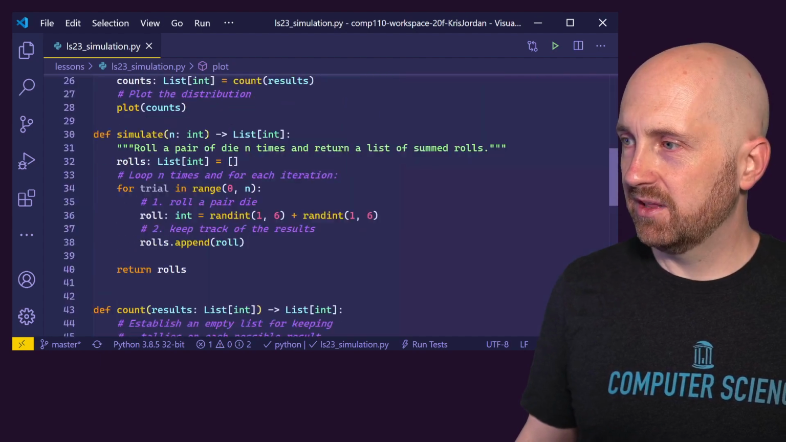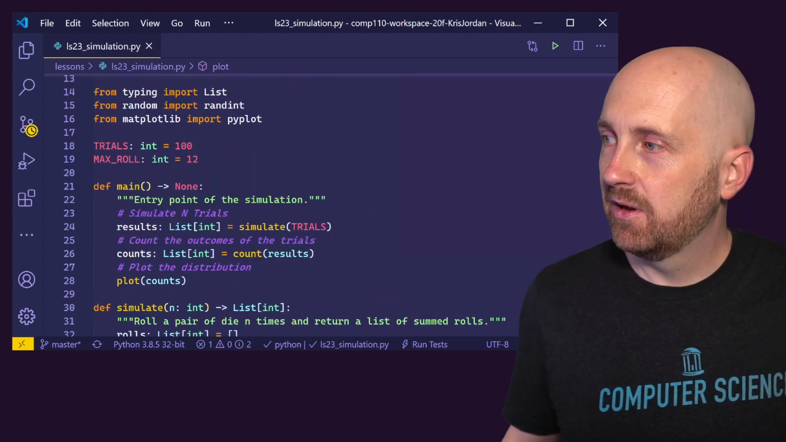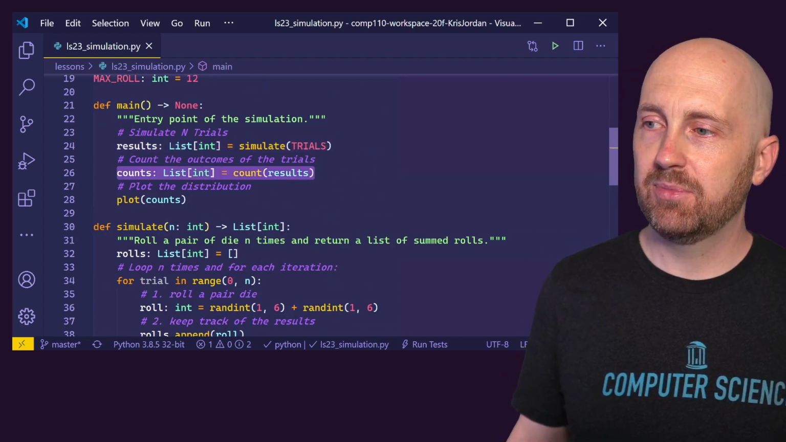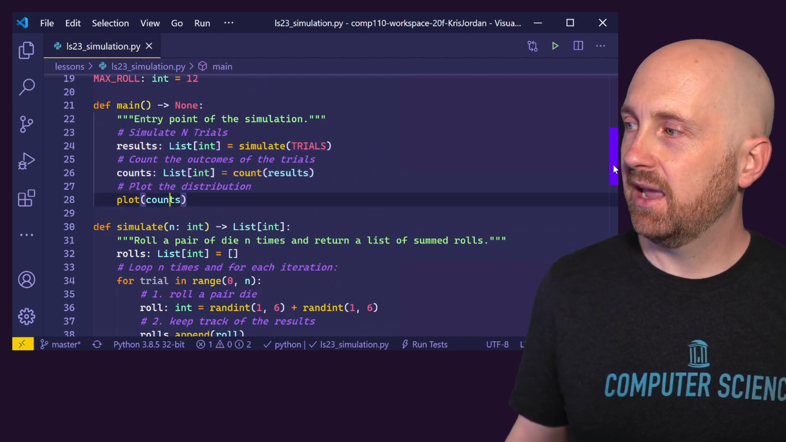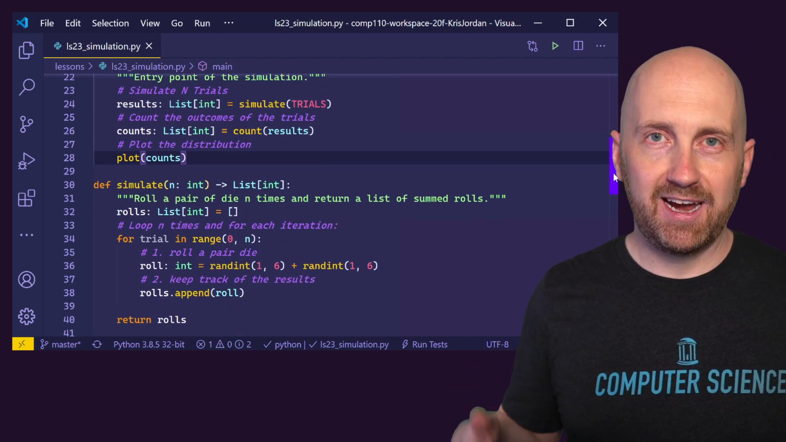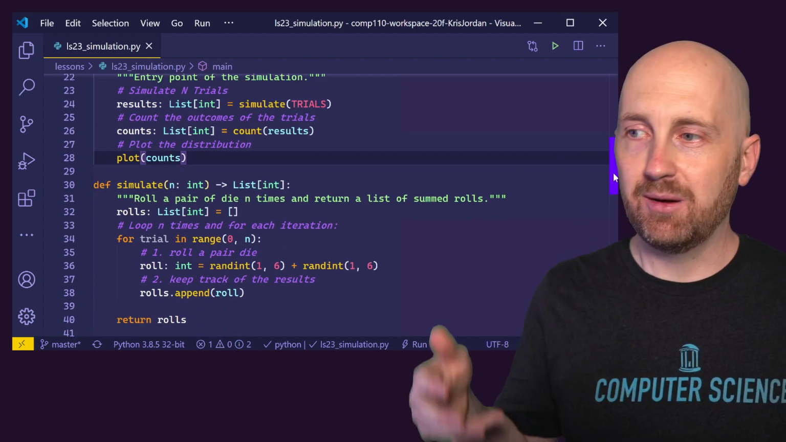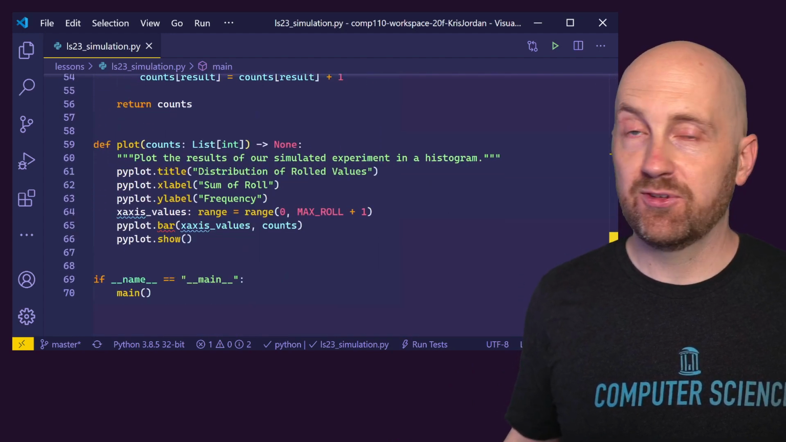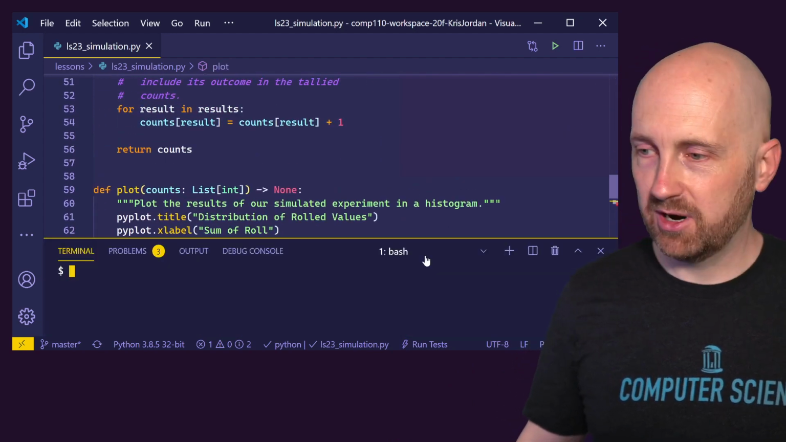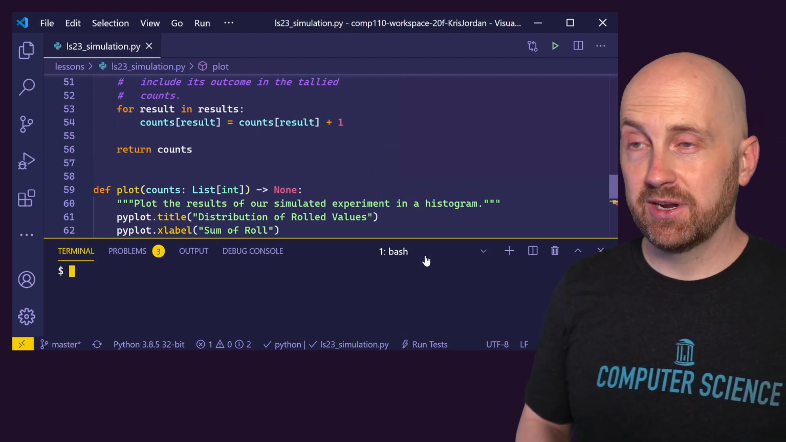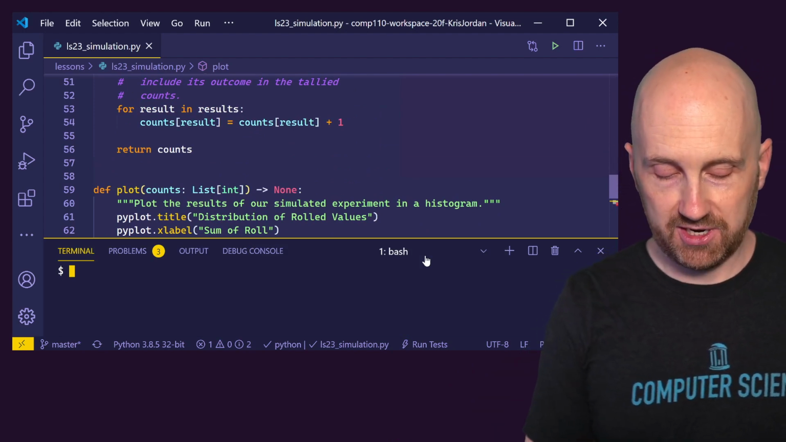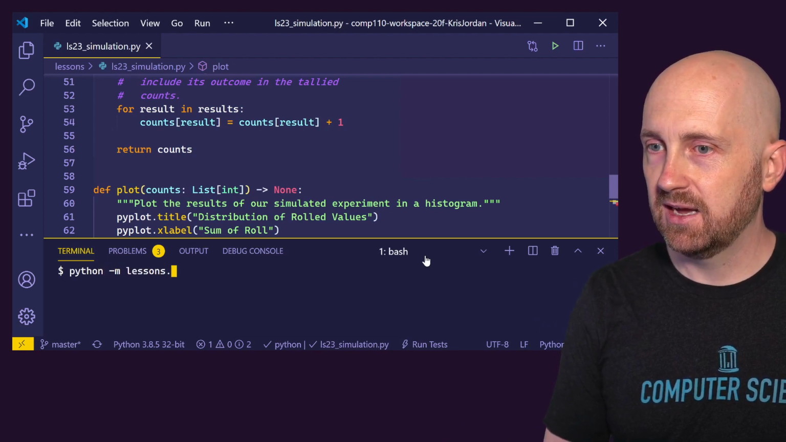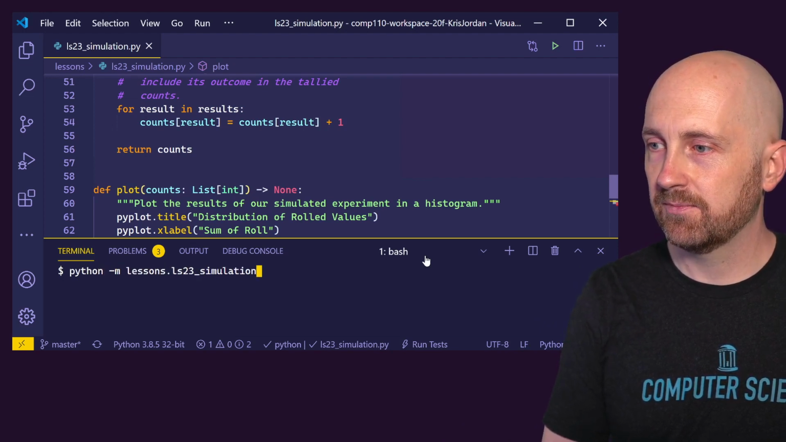So let's try running this program, because if we think about what happens, right? In main, we simulate our results, we count them up, and then we plot them. Through refining and digging into each of these problems and adding more specificity, we got to the point of, okay, if this all works, then we should see a plot when we go to run our program. So now, rather than starting a REPL, I'm going to try and run the simulation as a program. So python -m lessons.ls23 simulation.